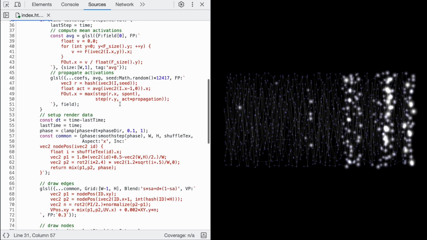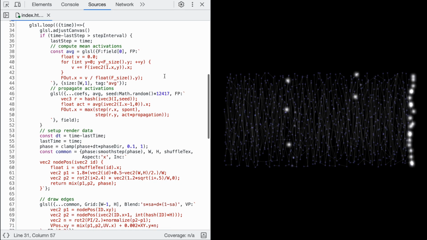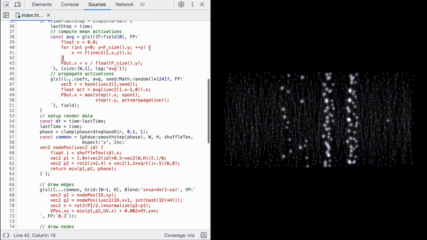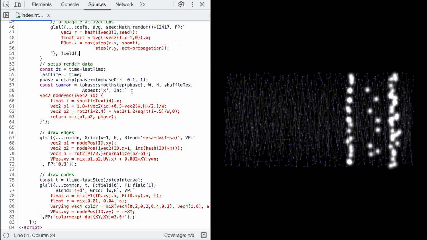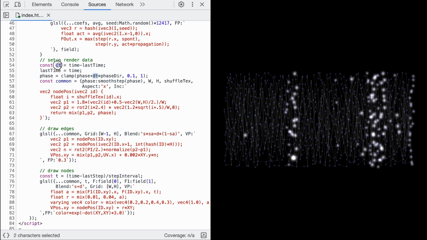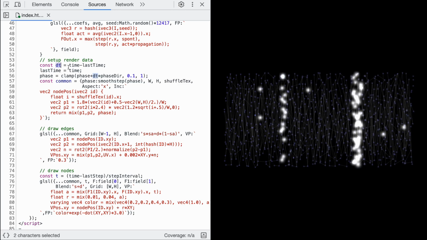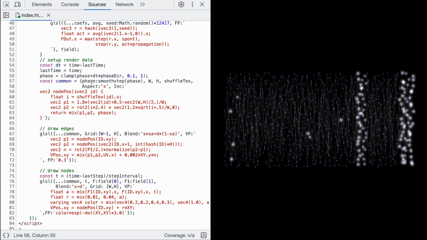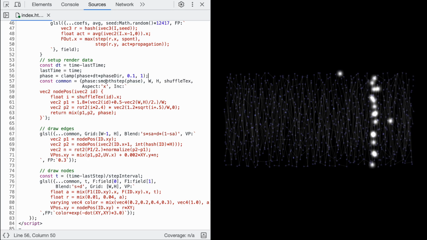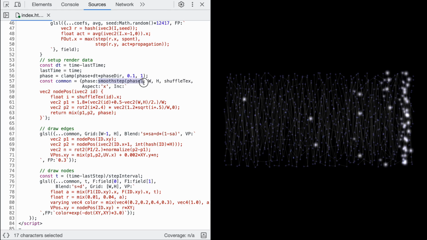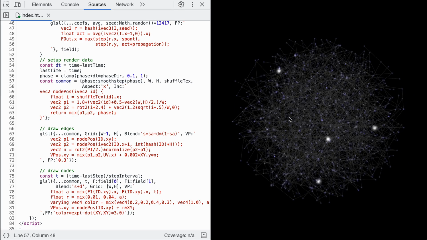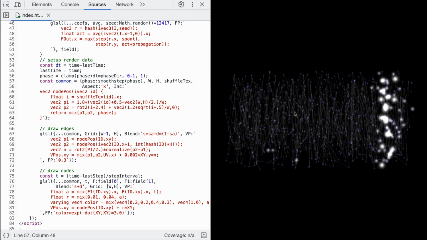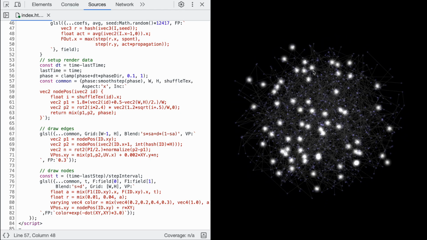And then I added some comments so that we see what every rendering call we implemented is doing. So far we implemented four rendering calls. One to compute average activations, second to propagate activations, and then here I compute the difference of time between last and current frame and update the change to the phase. But when I pass phase to the rendering function, I apply a smoothstep to it, so the transition is not linear, but points start up slowly and then slow down in the end a little bit.